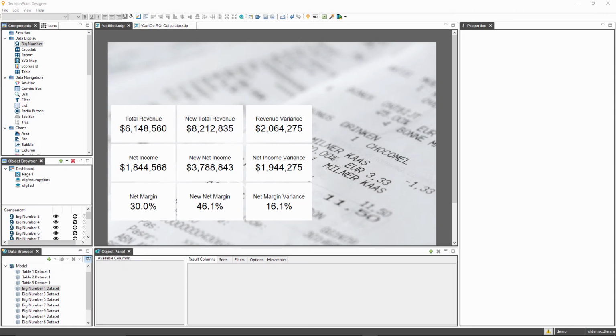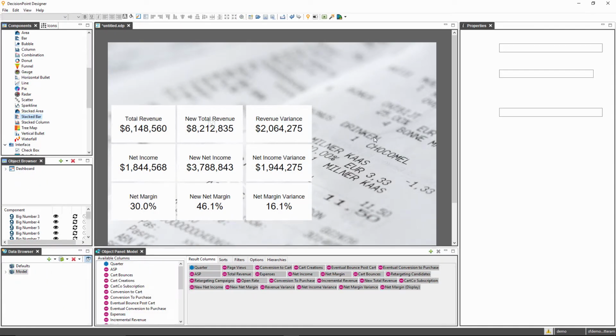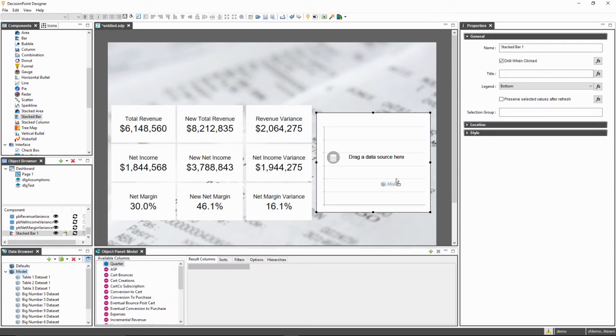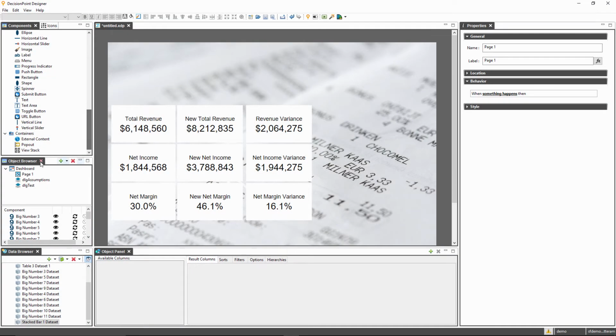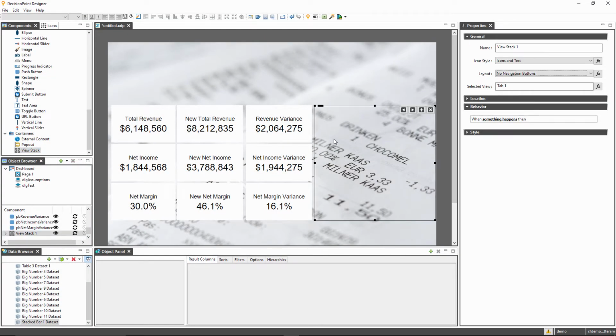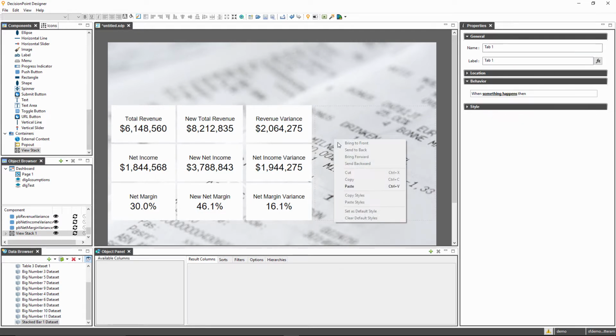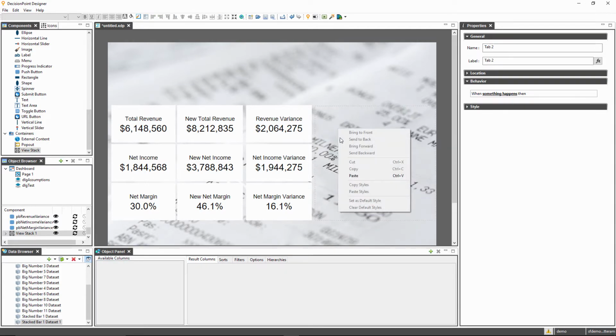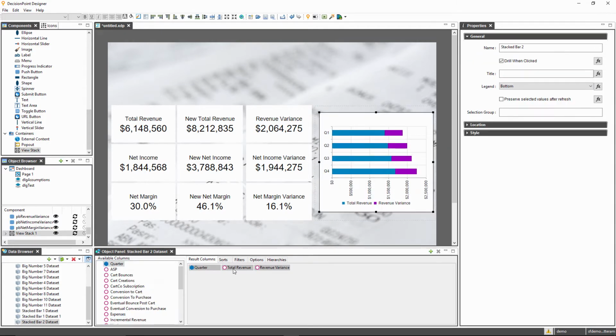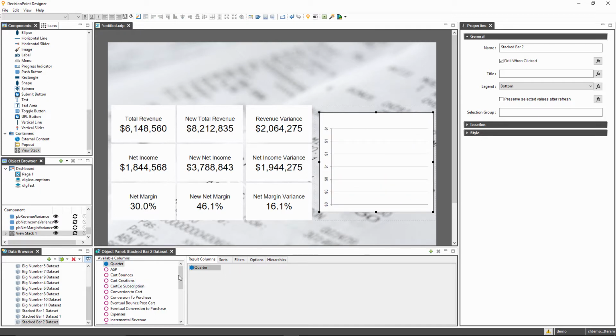After adding further big numbers for other key values we want to highlight, we drop in a bar chart. We map the chart to our model dataset and choose to display quarter, total revenue, and revenue variance. To switch between multiple charts, we can add in a view stack, which allows us to move between different tab views of our data. We then paste our chart back into each tab view, changing the columns we require in each view.